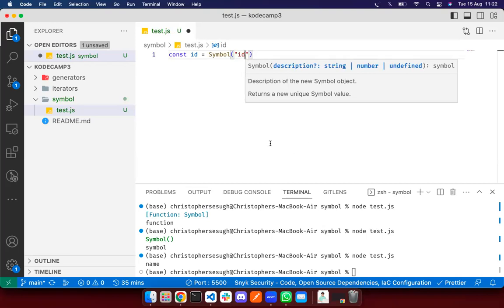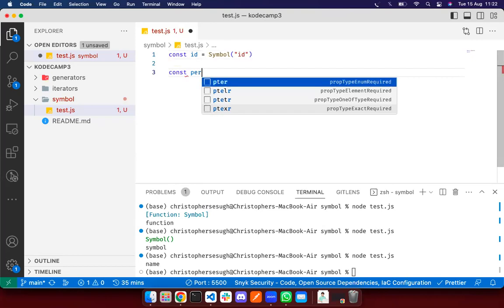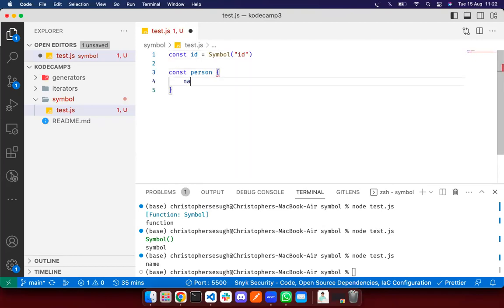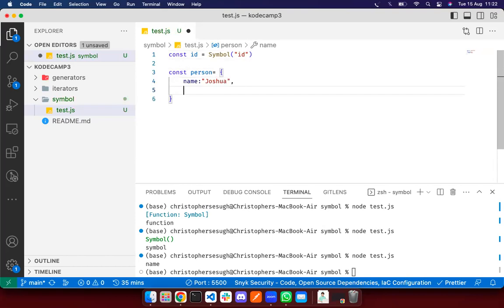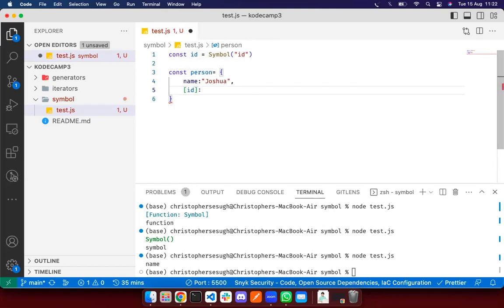And we have a person object with the name, let's say, Joshua, and an ID of, let's say, 1, 2, 3, 4, 5.